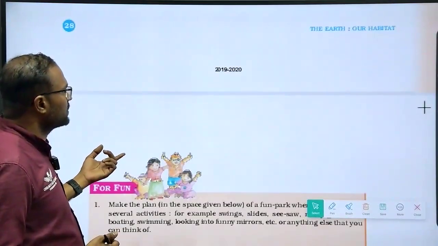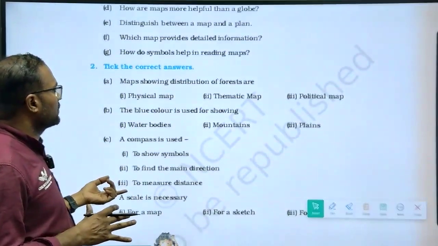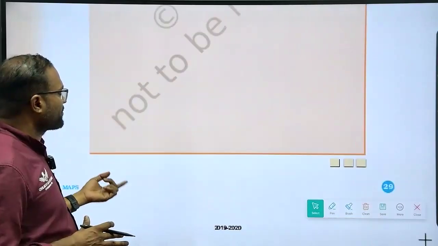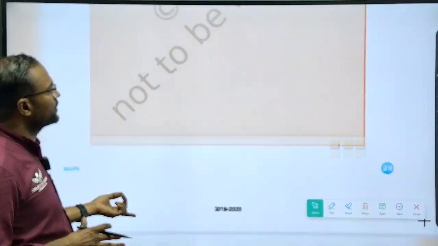That's it. These are the map topics. So these are all the very basics, and nothing more. So with this, the fourth lesson comes to an end.